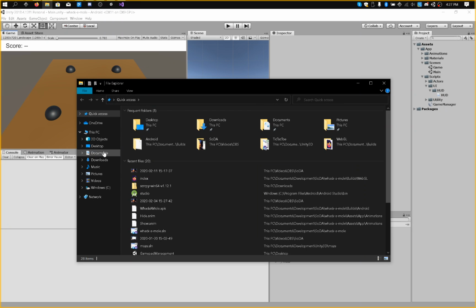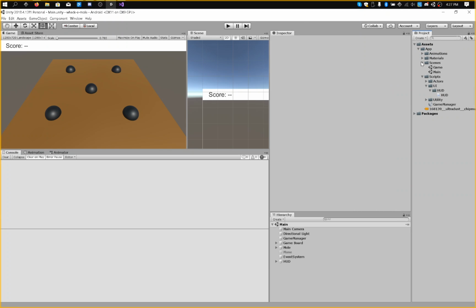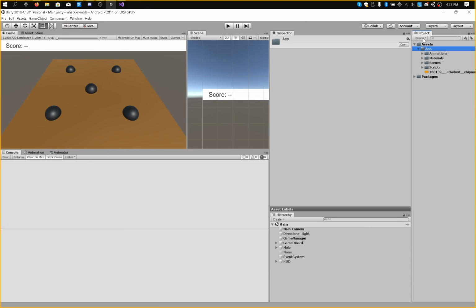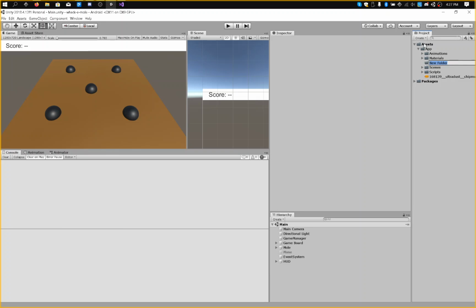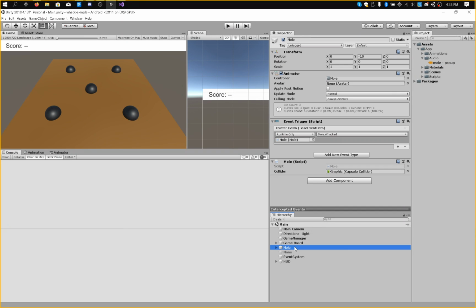All right, so where's our downloads here? Here we go. And just throw it in here. But we're gonna make this nice and organized. We're gonna call this audio. Throw it in there. Cool. And we'll rename this to mole. Well, let's make it a little more specific. Mole pop up. Okay, here's our mole.